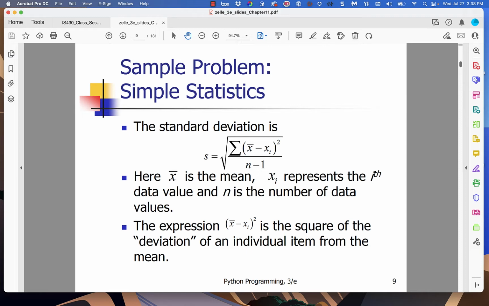What do we get from this? Well, we have a square root symbol. So we're going to compute all these things under the square root symbol, and then we're going to take the square root. That's the last thing that we're going to do before we compute S, the standard deviation.